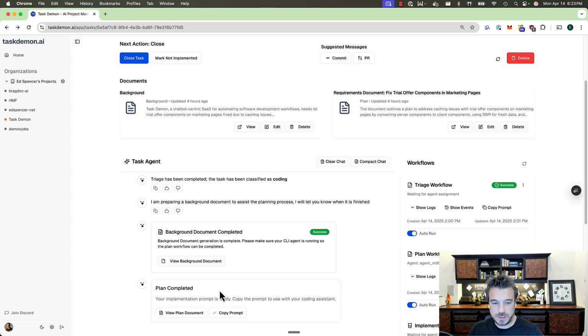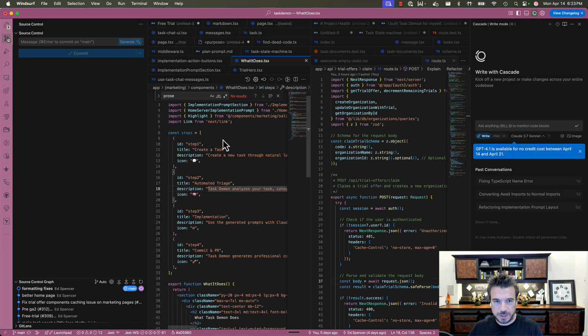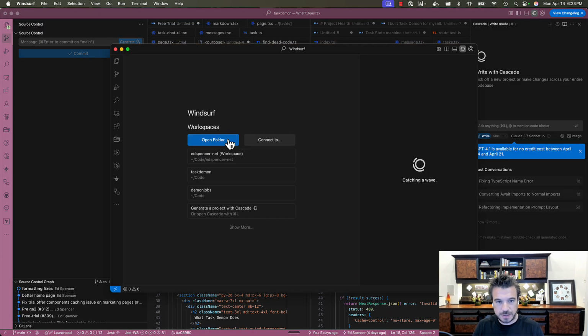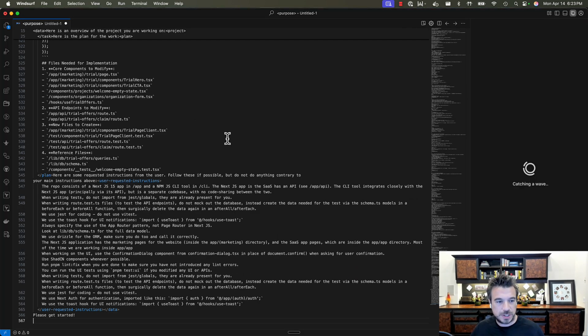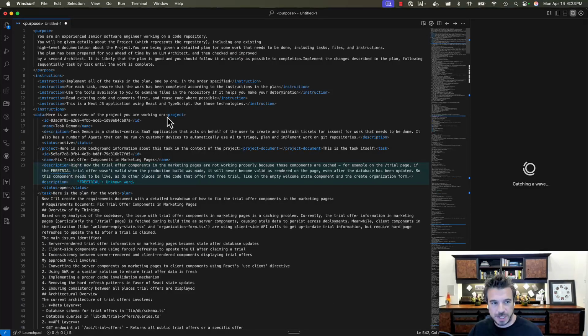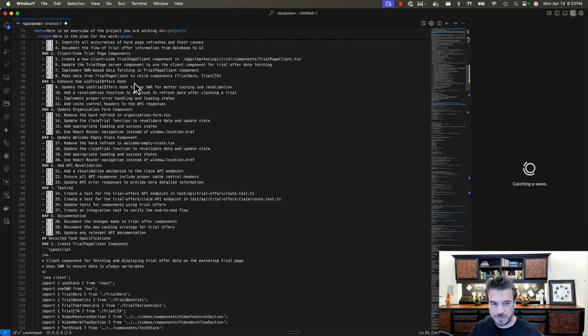What that will do is copy a highly optimized prompt onto my clipboard. If I take a look at what I just copied, we can see that I have a 550 line or so prompt here. In here we have all the information about the background document that we had already passed in. We also have additional prompting that helps guide Claude Code, or whatever agentic AI coding assistant you're using, through the implementation and what to expect within this prompt.